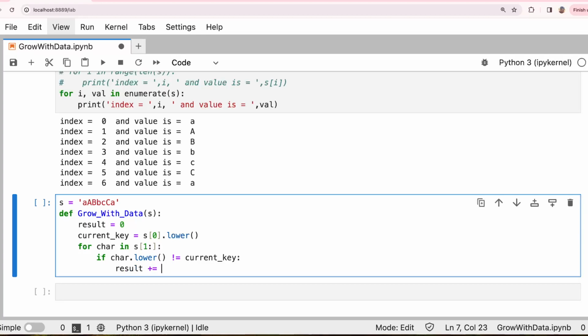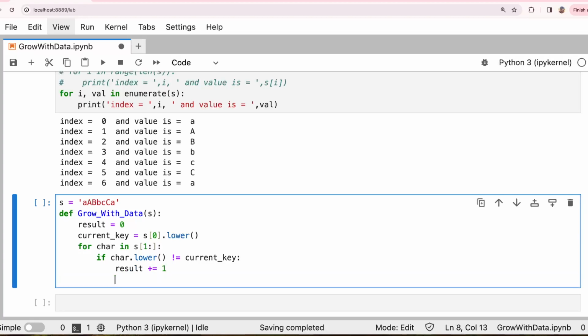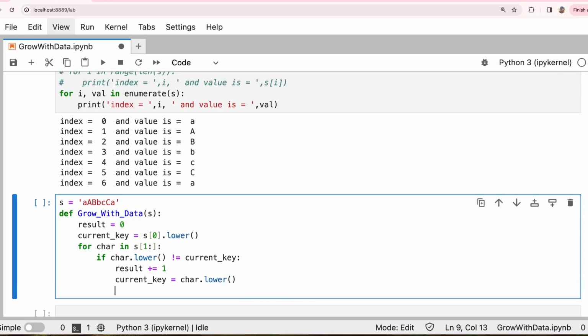Result equal to result plus 1. And then since it's a different key, we are saying current key equal to whatever the character we read, we are storing that. If the current character and the previous character are the same, then we just ignore it because it's going to be like A and A, same key, right? So we just ignore it and then return the number of times we change the keys.